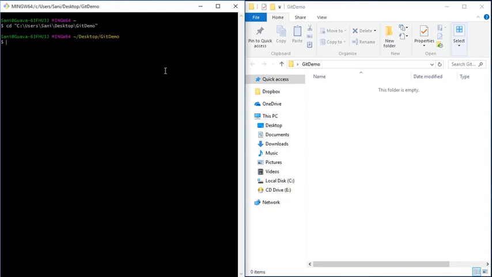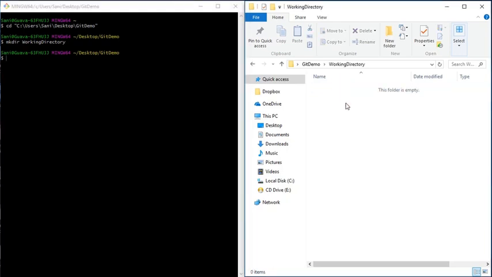I'll now use Git Bash to create another folder within this Git Demo folder, and I'll call that folder working directory. So I'll do this, mkdir working directory. So that folder has been created. The folder is currently empty. If I open that, it's empty.